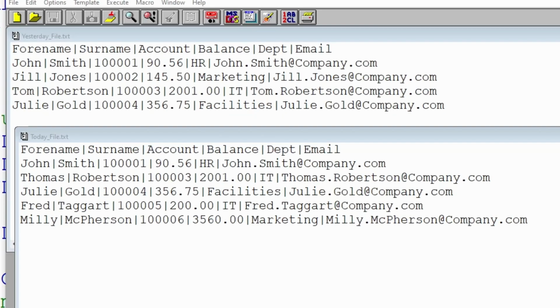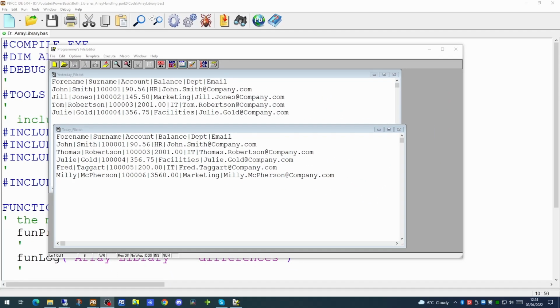We want to produce three outputs from this comparison. An array containing the records which have been added between the yesterday file and the today file, an array containing those records which have been amended, and a third array containing those records which existed in the yesterday file but have now been removed from the today file.